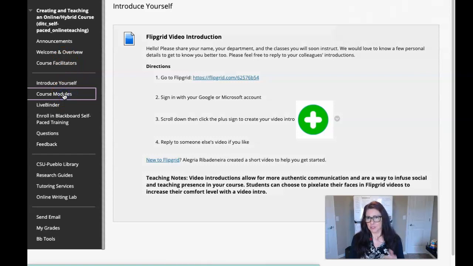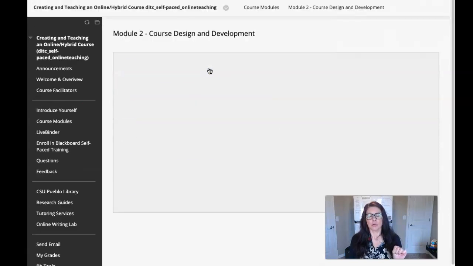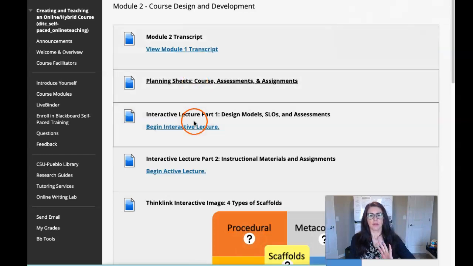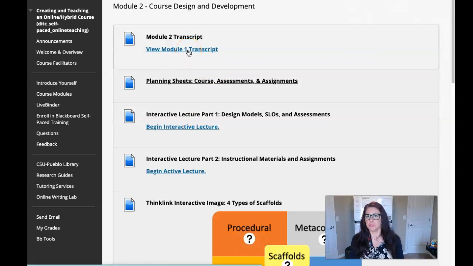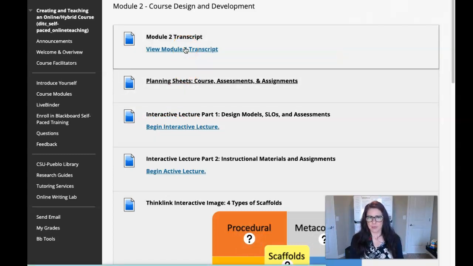In the course modules section, you'll find 3 modules. And inside each module, there are different ways to engage with the content. There is a transcript that is all the text that is found also in the interactive lecture. So please do use either method that you like. If you prefer to learn by video or you'd like to see an example of an interactive lecture, please do click this link. Otherwise, you have the video transcript as a resource. If there's extra planning resources or extra tools that accompany the learning in that module, you'll find them here.